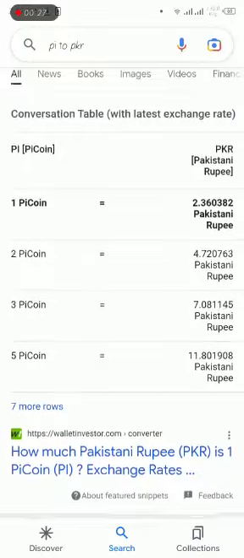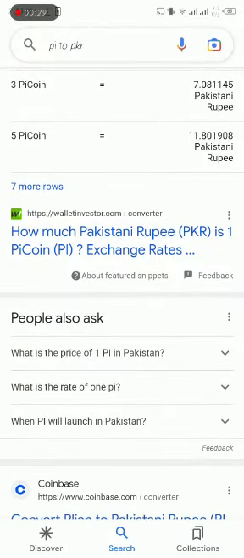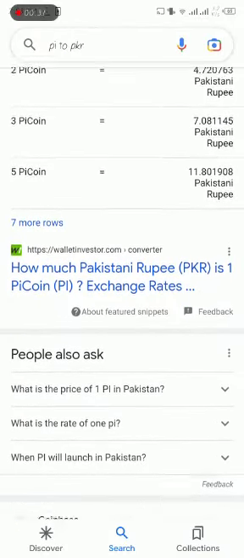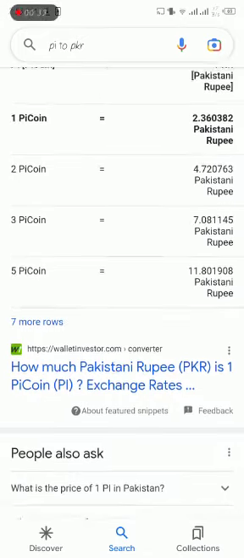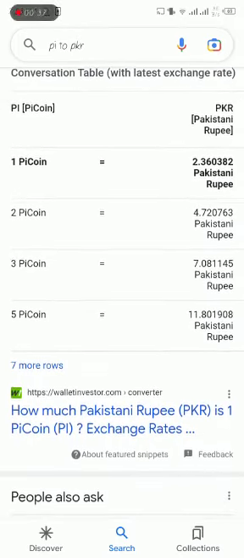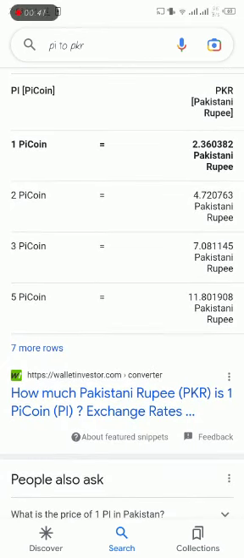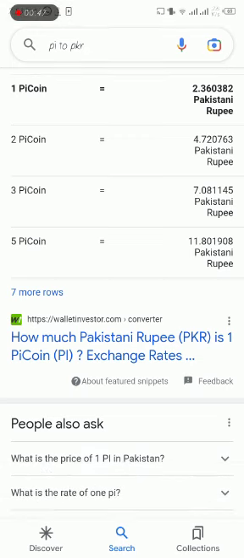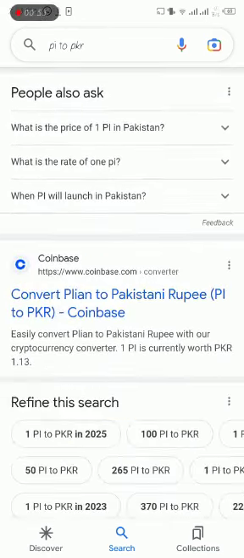Okay, guys, one PI coin is equal to 2.36 Pakistan rupees, and 2 PI coins are 4.72. And similarly, it's gaining its worth by passing time. How much Pakistan rupee one has for the exchange rate?